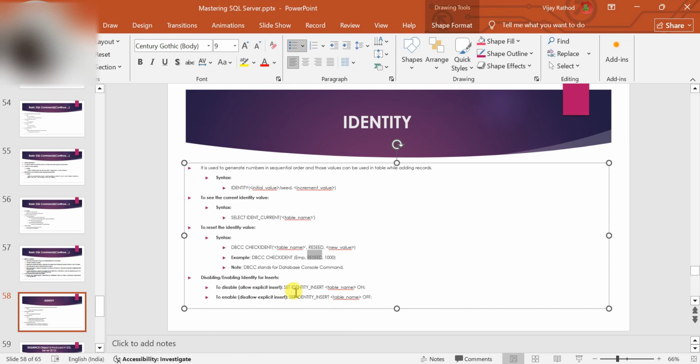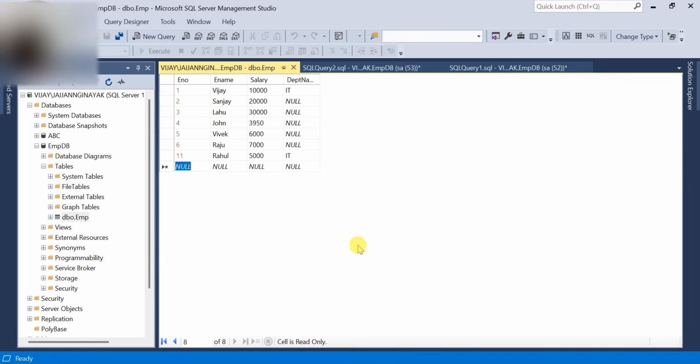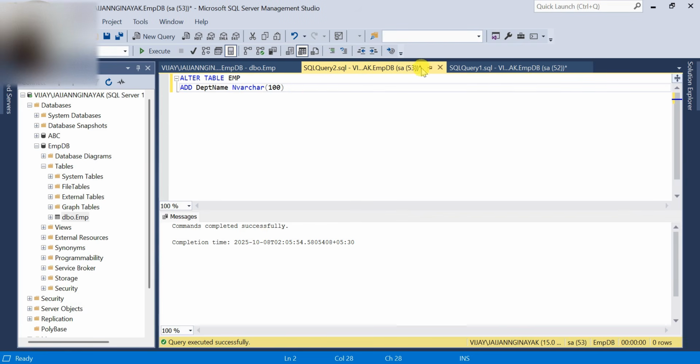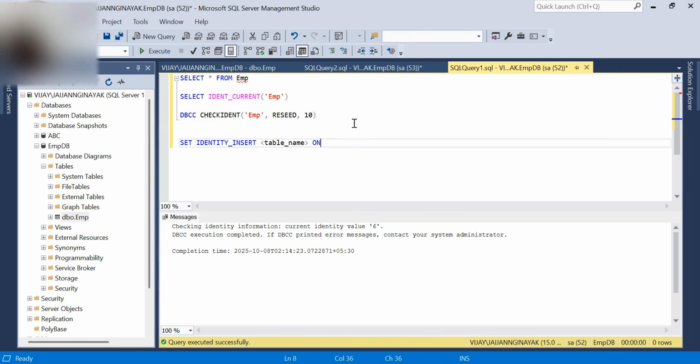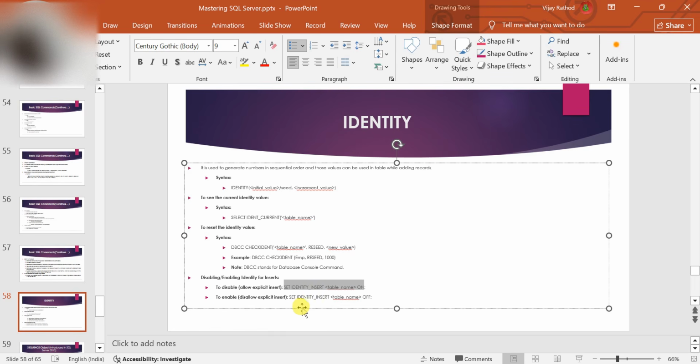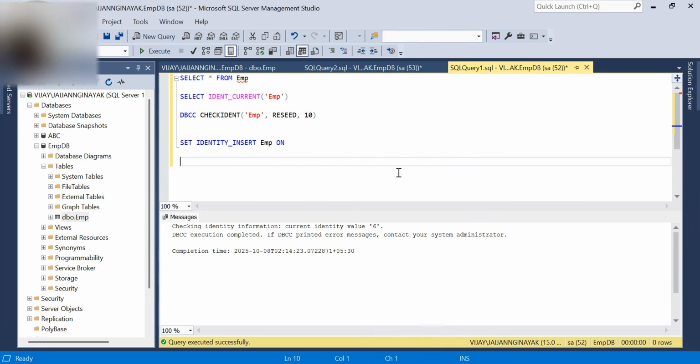So to disable identity, you can use this syntax. Here is the table name. It is used to disable the identity, and to enable identity you can use this syntax.